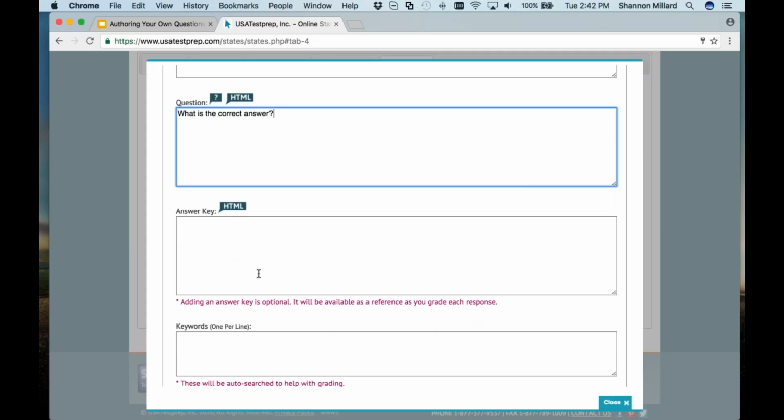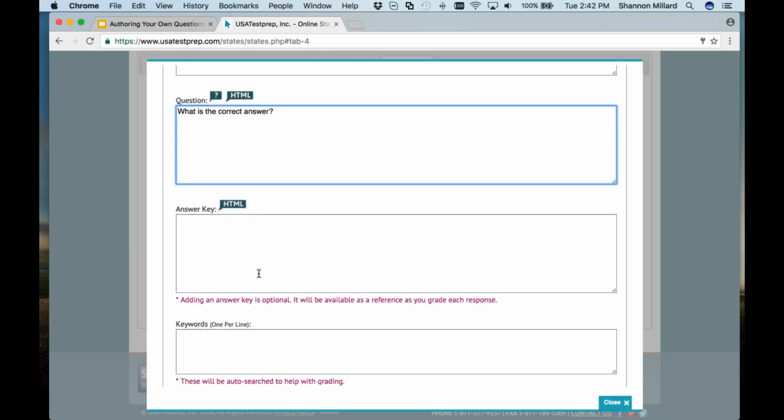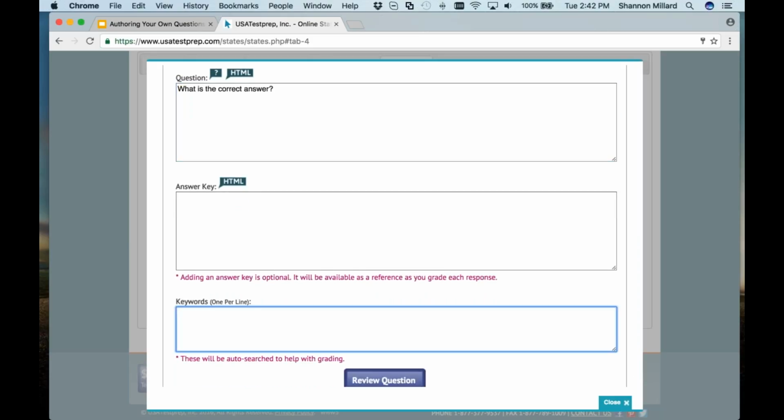If you wanted to add any kind of rubric or tips for yourself when grading the question, you can do that. Students see the answer key at any point, so it's really up to you how you want to use that. But what I would recommend using are the keywords. So just type in one per line. It doesn't have to be one word, but it could be a phrase.